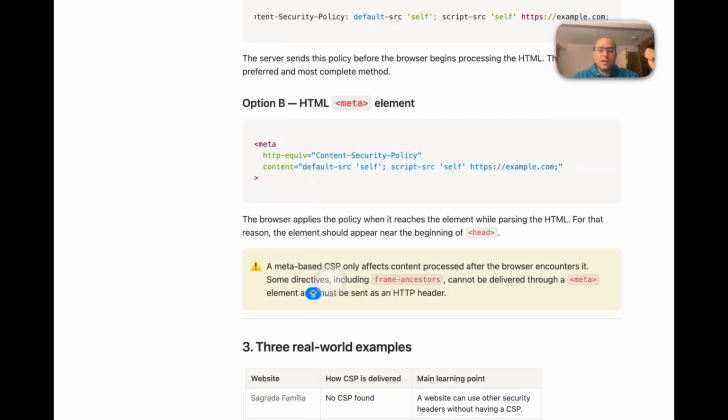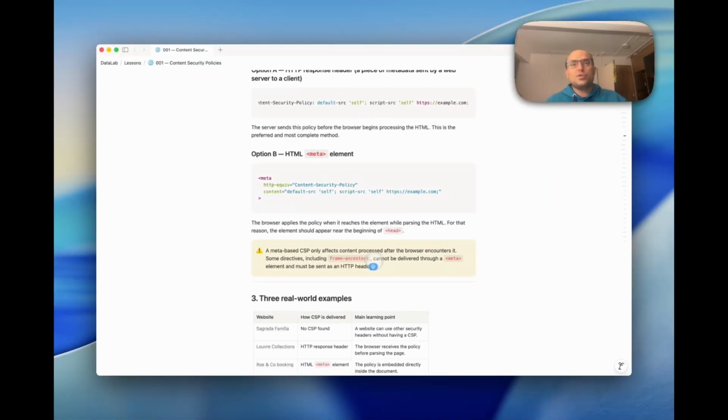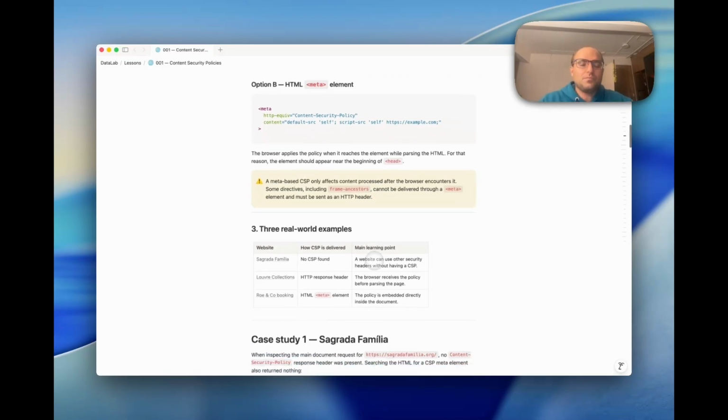Some directives, including frame-ancestors, are not supported in meta. So what is frame-ancestors? Frame-ancestors is a policy where you say which websites can embed your own website into them. It's a bit confusing, but we're going to talk about that later.